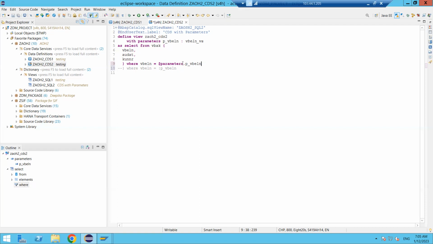That means the system understands, okay, this is the parameter, so it will go to the parameters and pick that one. Otherwise, if we give a colon, the system will understand, okay, this is the local variable, so it will go to the local variables and pick the value from that one. So this is the way to provide the parameters.